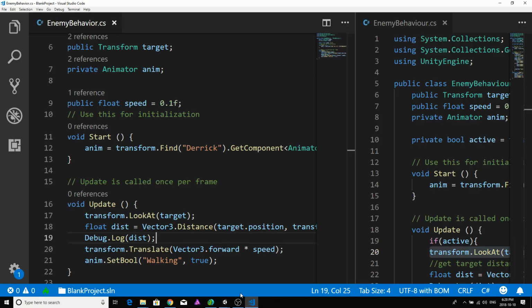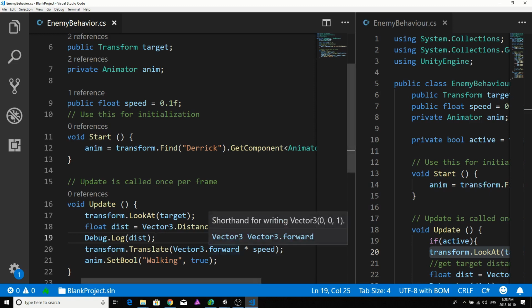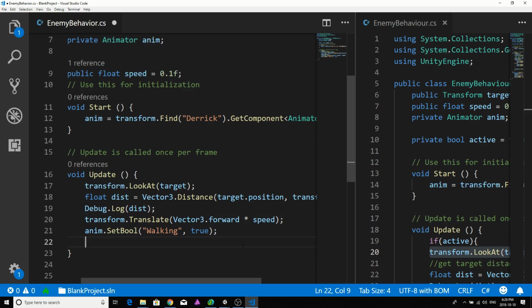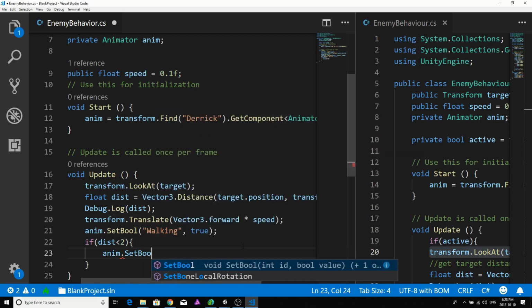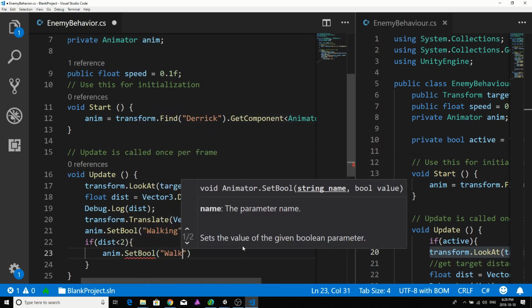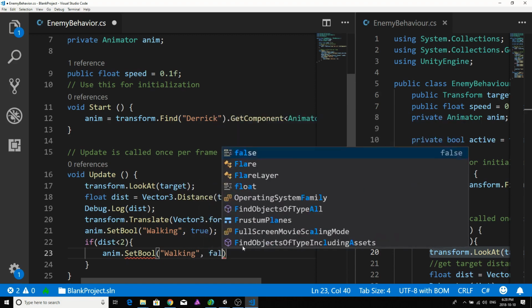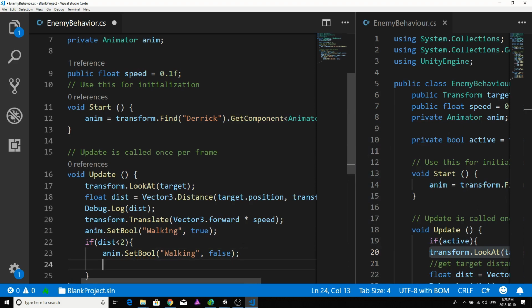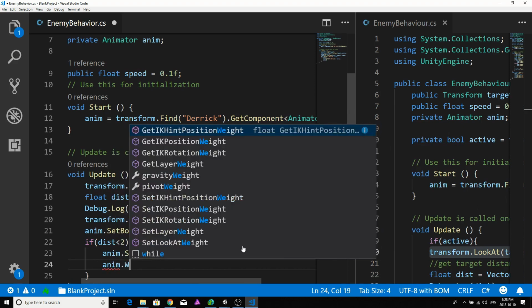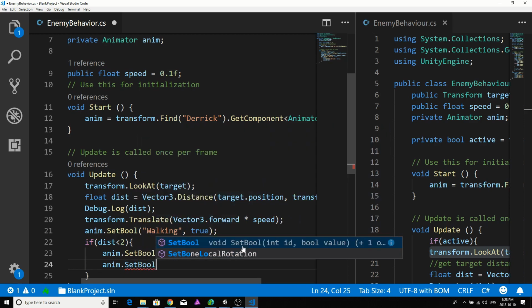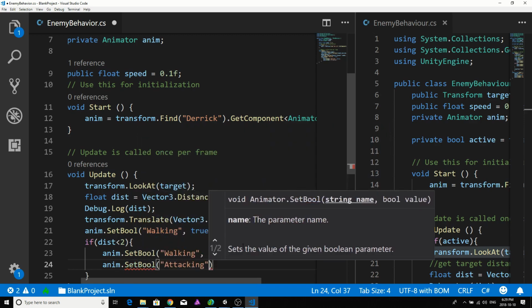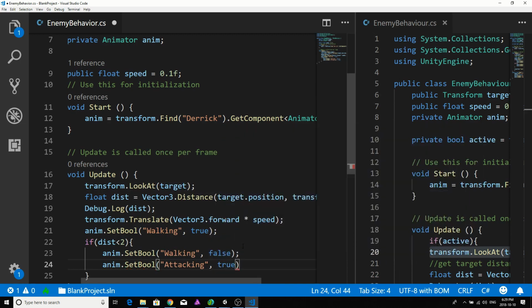But first of all, let's get the attack happening, right? So here's what we're going to do. Right down here, I'm going to say, if dist is less than 2, and it's going to be 2 steps here. First we have to tell him to stop walking by making that false. Then we have to tell him to start attacking by setting that true. There we go.